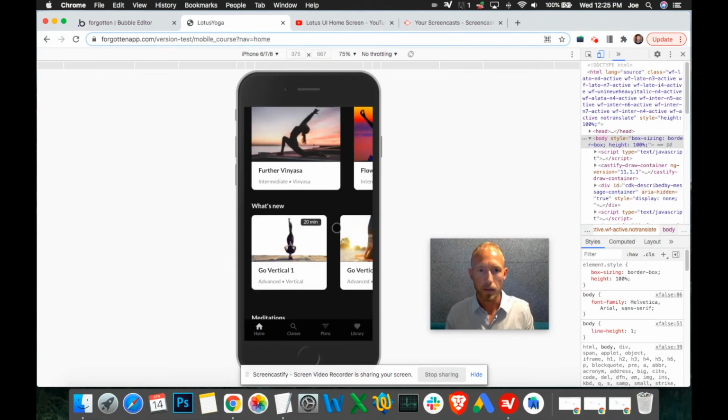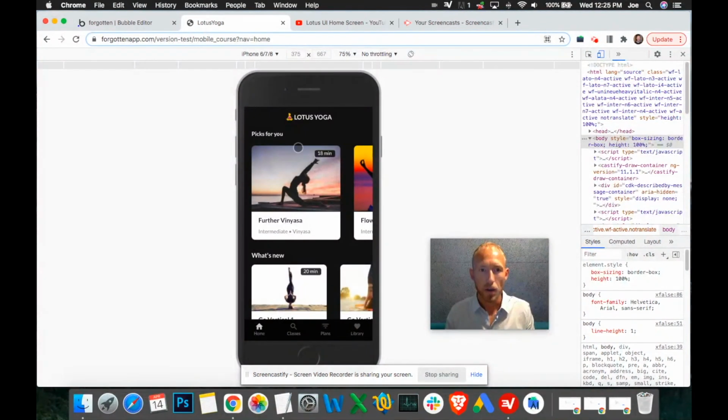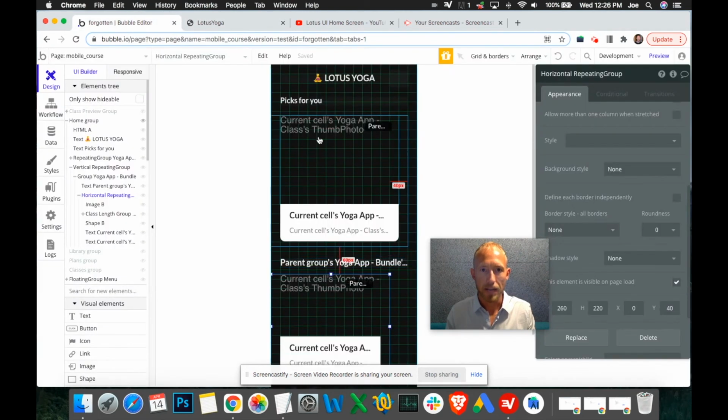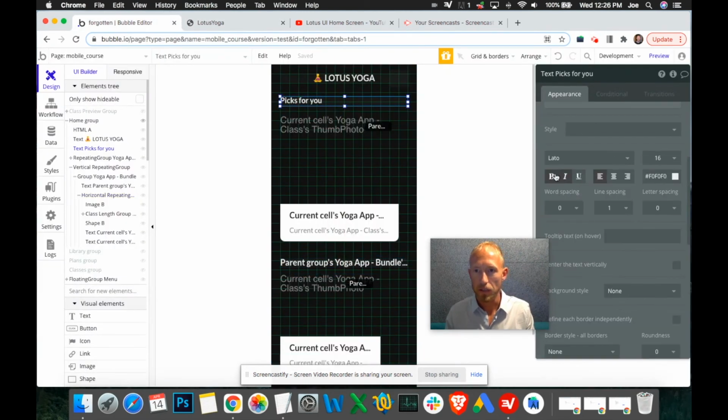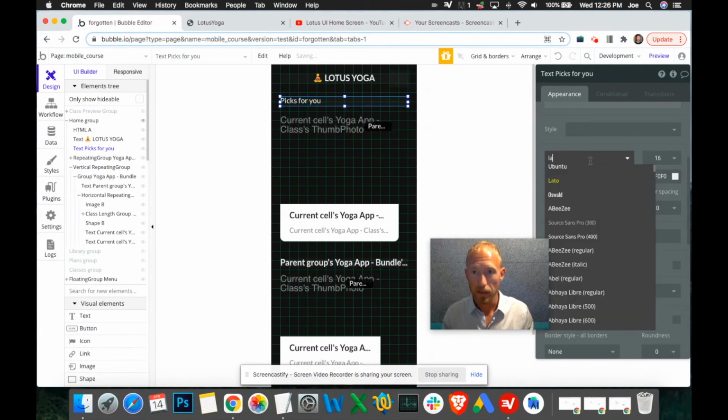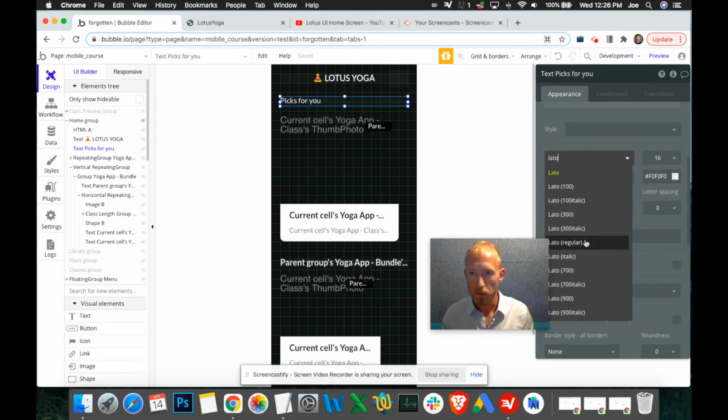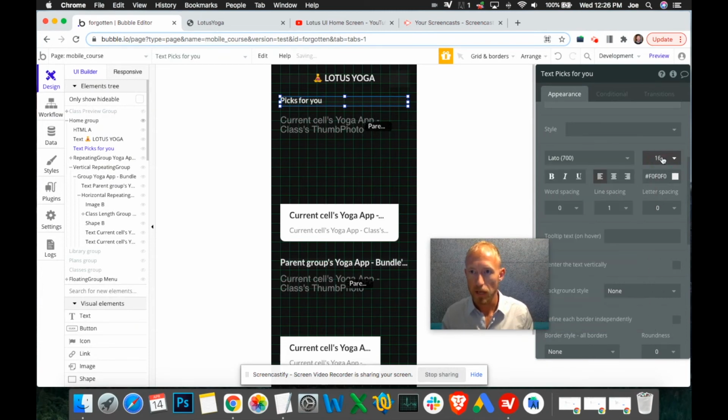Okay, yeah, cool. All right, so it's a little bit different than the picks for you. I think this is the last thing I'll do. I'll get this one to have this Lato 700 as well, put it at 18, see if we can't get this looking real nice. And then that'll be it for this video, just some small cleanup items. Let me just check my list of what it is to do for this video.